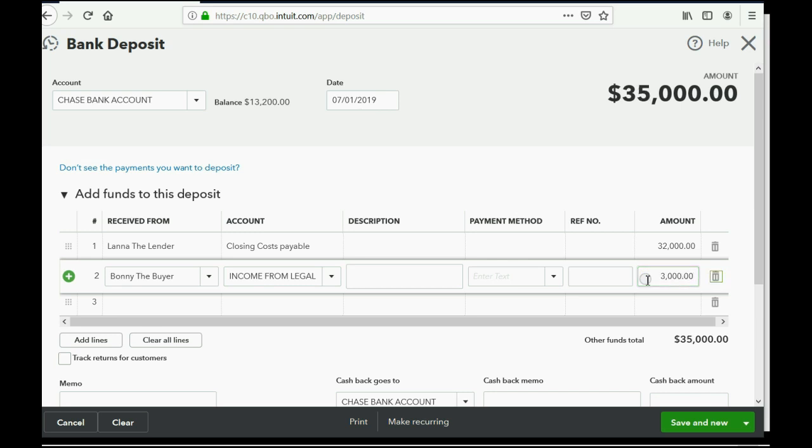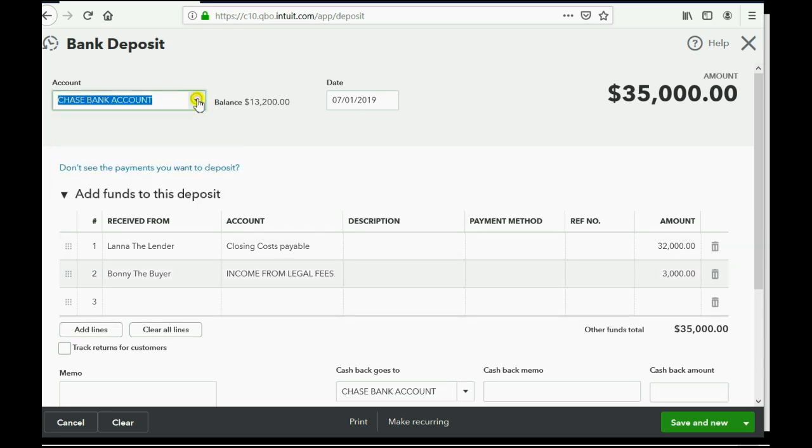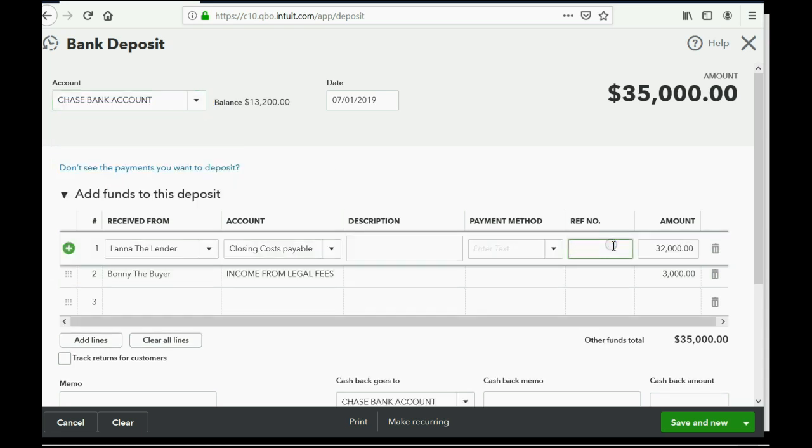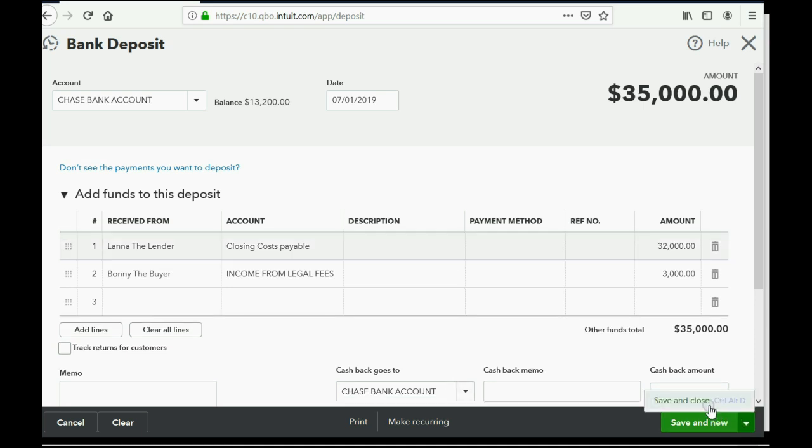So as you can see, the total that's being deposited is $35,000 in the physical bank account, in the physical trust account, but only $32,000 is owed and is payable out. The other $3,000 is not payable and would not go into that account. So this is how you record receiving the money, because a portion of that money is yours for the legal fees earned. Now look what happens when I click save and close.